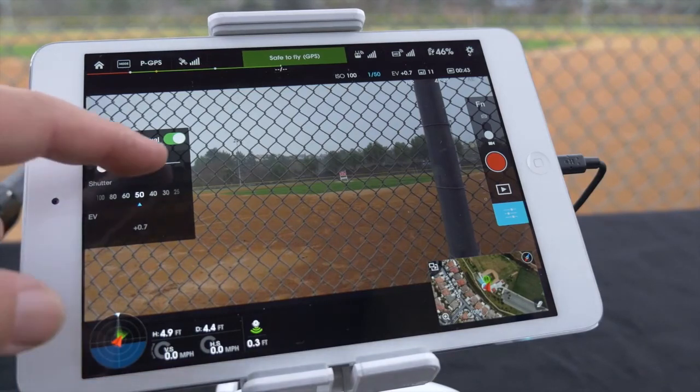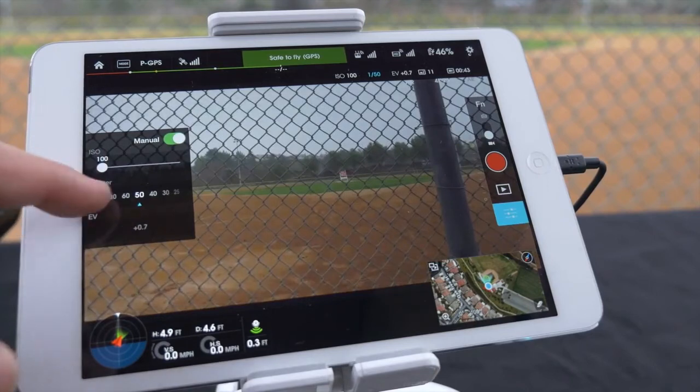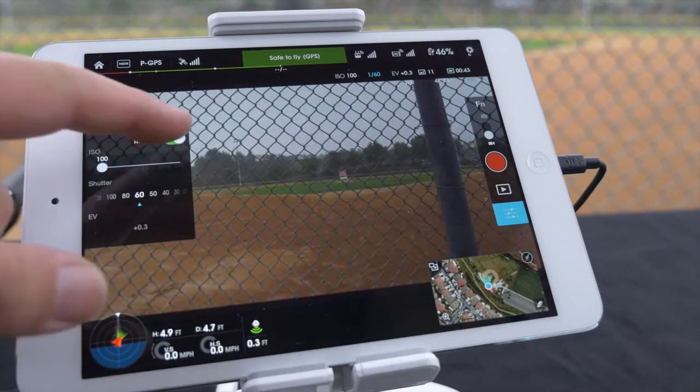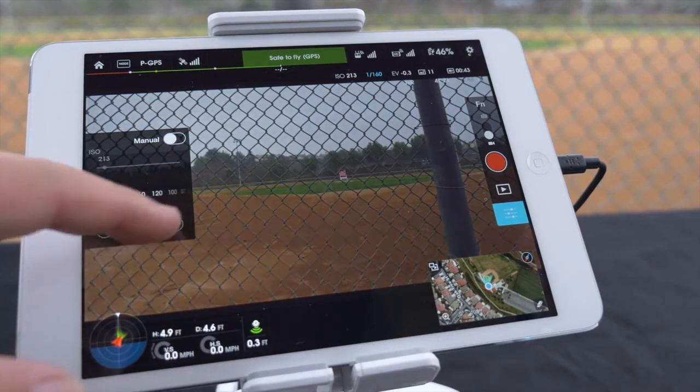In camera settings, you can adjust the ISO and shutter speed. You can also toggle the camera settings to auto, which allows you to change the exposure value.